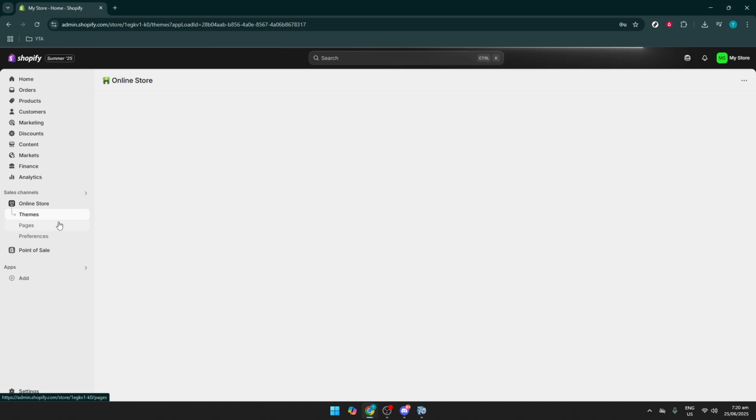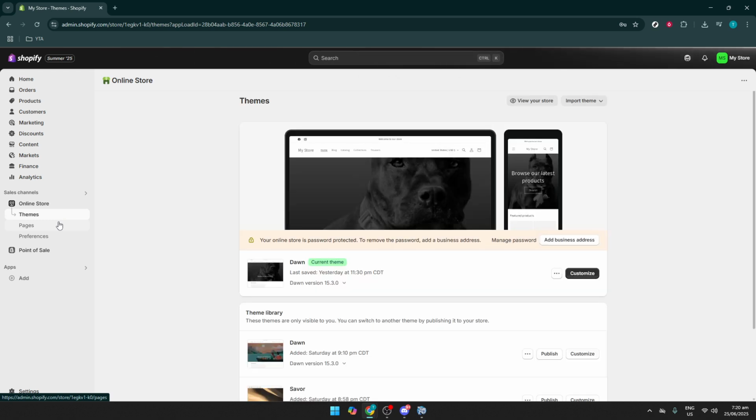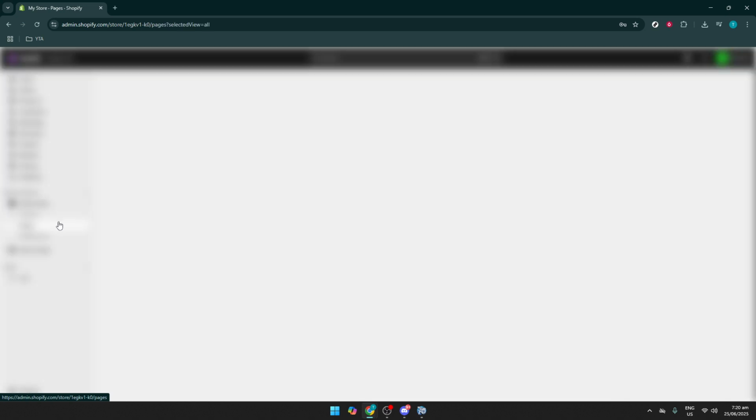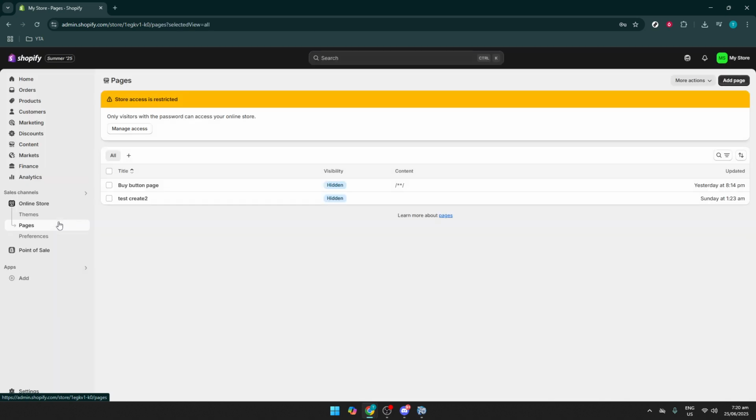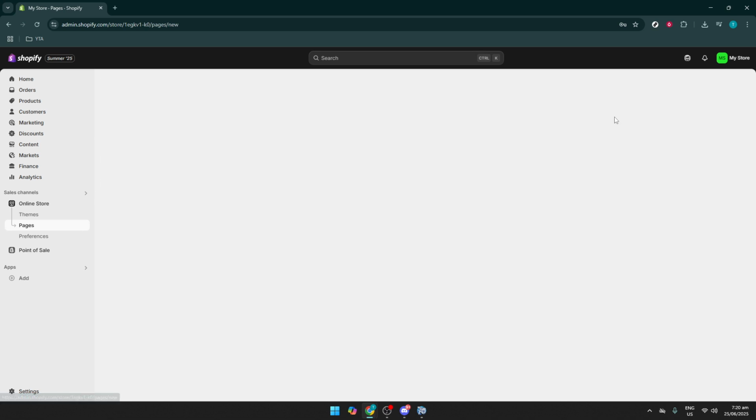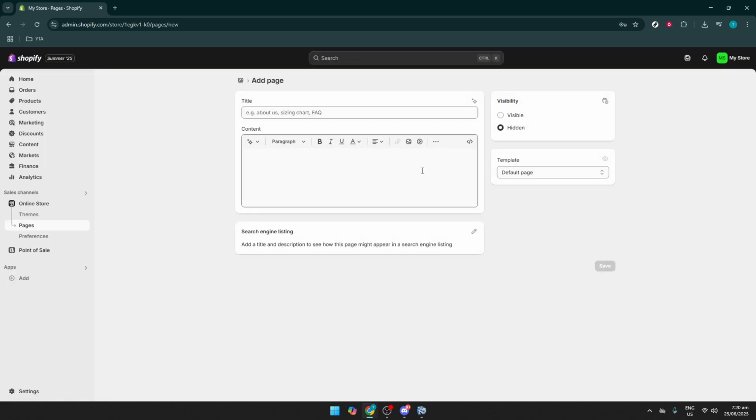Next, within the Online Store menu, you'll find an option called Pages. Click on it. Pages in Shopify are standalone pages that can be customized for different uses on your site, and your thank you page will be one of these. Once you're in the Pages section, you'll want to look for the button that says Add Page. Once located, go ahead and click on that. This button is your starting point for creating a brand new page that will hold your custom thank you message.